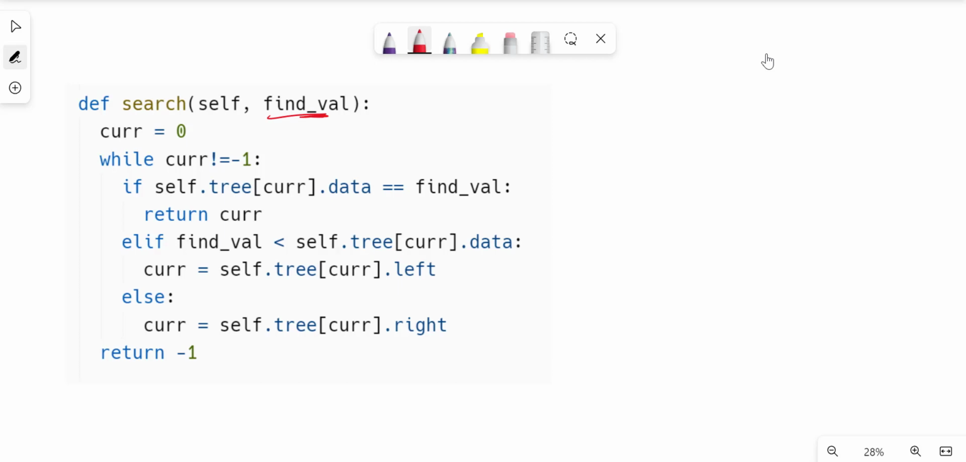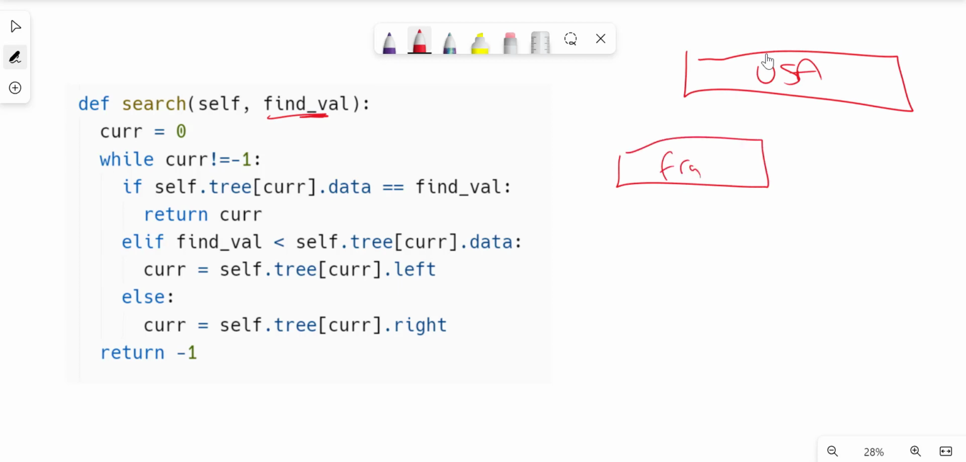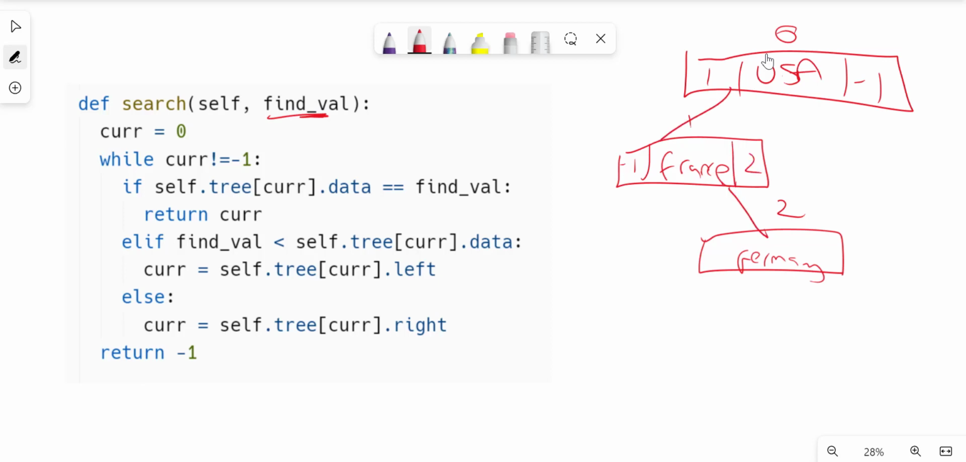So let's play this out. We've got USA, we've got France, and we've got Germany. 0, 1, 2, 1, -1, -1, 2. So let's draw that connection there. So that's 1, 2. Okay. So we're searching for France.